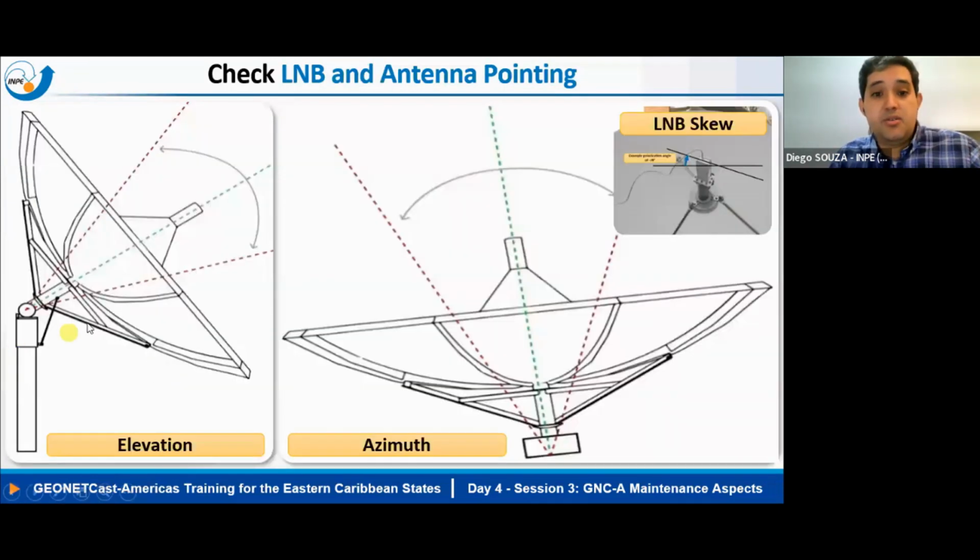And to get a good signal quality in the satellite meter, we need to be sure that our elevation and azimuth angles and the LNB skew are properly adjusted, as we have seen on the second day, okay?